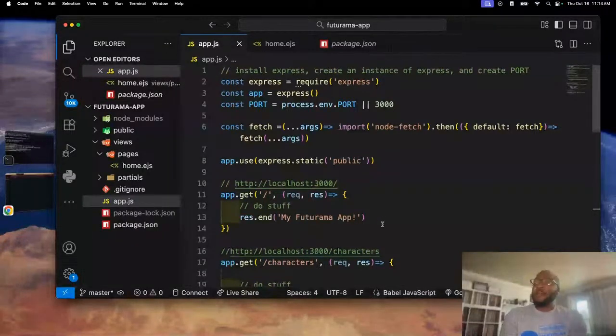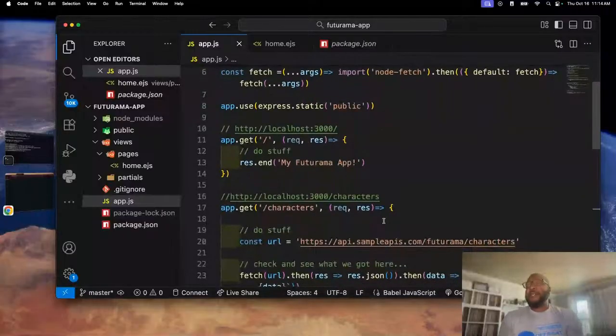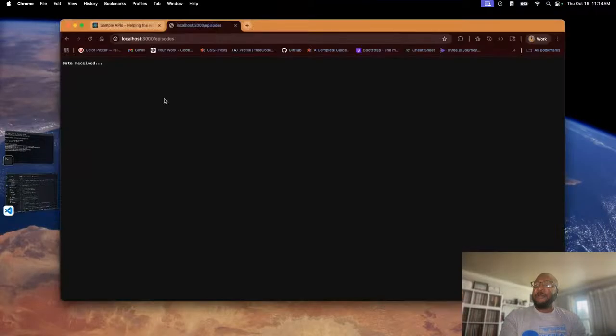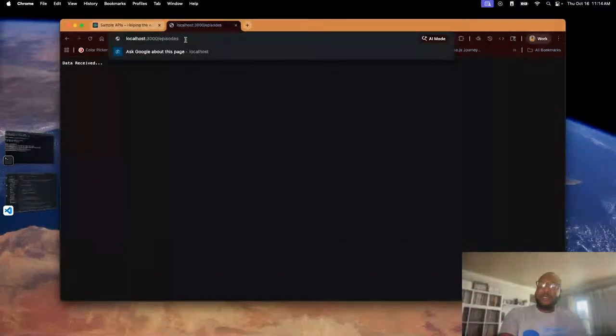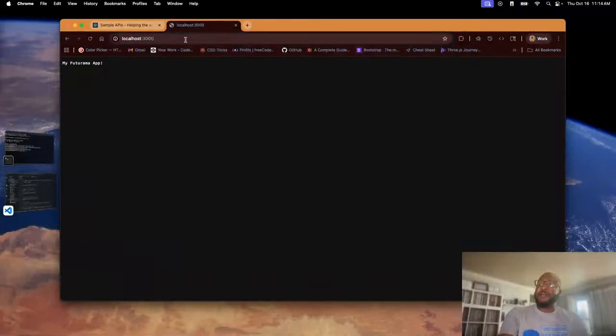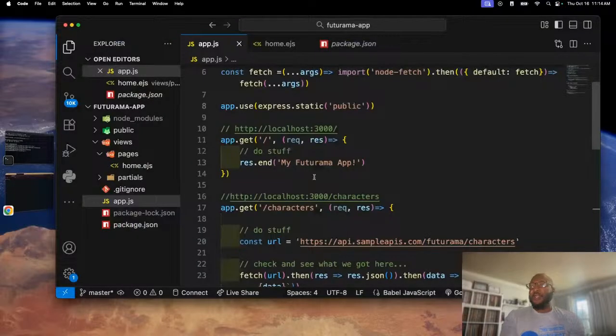So right here, if you look in our app.get, our root path, we are taking in request and response, and we're telling it to do stuff. And right now we're just saying response.end. So it should show my Futurama app. If I come back over here to my browser and hit enter, I can see my Futurama app. All right, that's about to change.